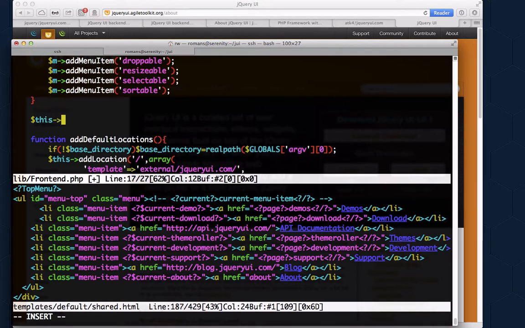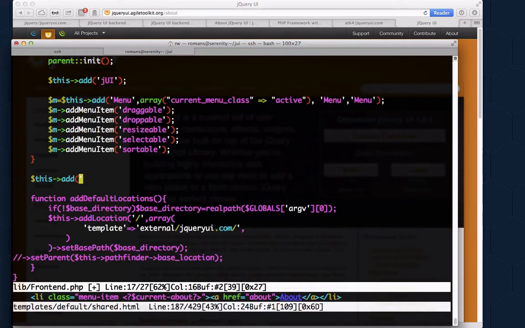Yeah, so that's a different implementation of menu. As you know, you can have as many implementations of menus as you want in Agile Toolkit. Add as many classes as you want. Menu.